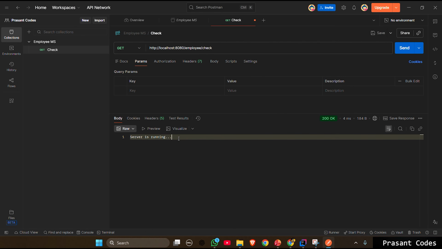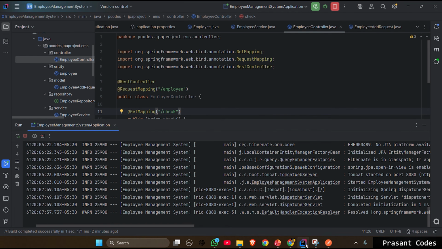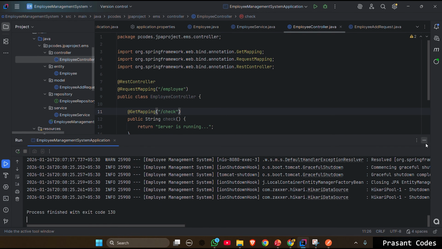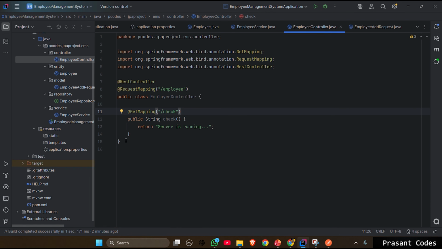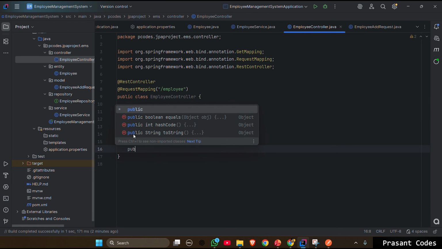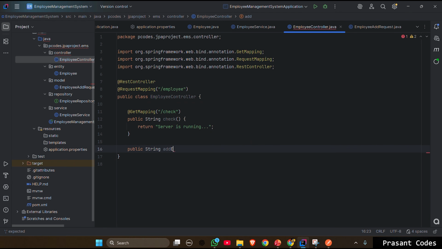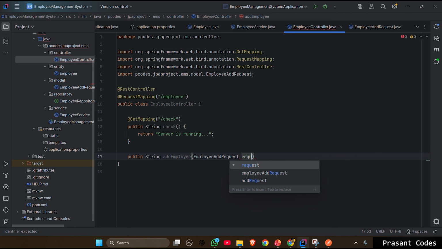The server is running. Now let's write some code for adding an employee, right? So let's stop the server again, minimize it. For this we will use public String addEmployee, and here the employee request, addRequest, that is request.